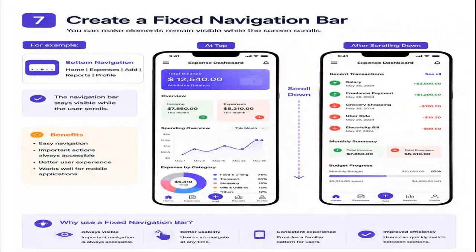And this image shows, first, the top of the screen, and then the fixed navigation bar. After we scroll down the screen, it shows the recent transactions, but the fixed navigation bar does not move.